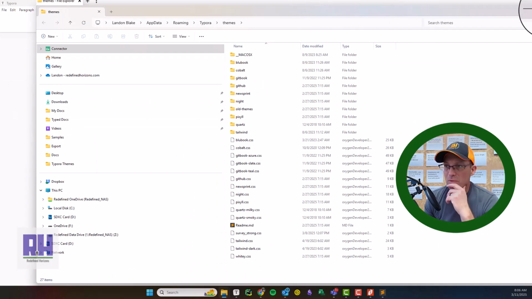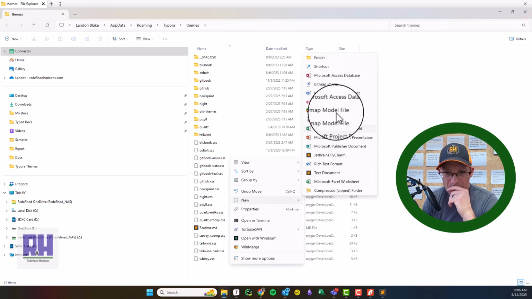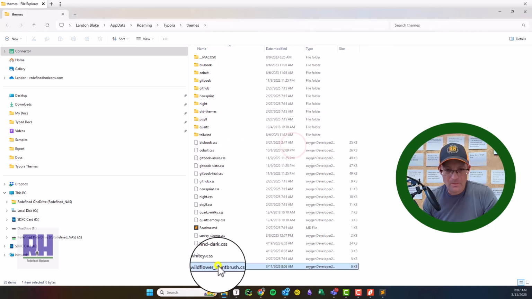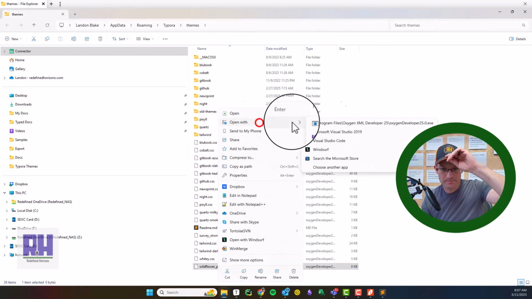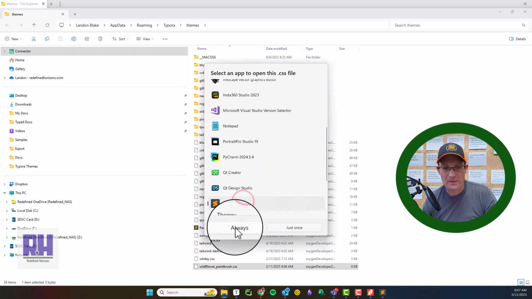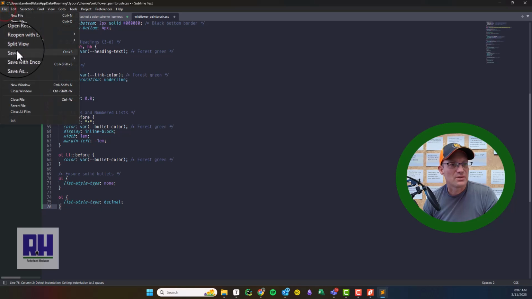Okay, so here's the theme folder, and I'm going to create a new text document, and I'm going to call it Wildflower Paintbrush. And then we're going to give it a CSS extension. Okay, we're going to open that up with Sublime. Again, that's the text editor I'm using. So we'll open that up always. Okay, and we'll paste our CSS file in there and we'll save it.